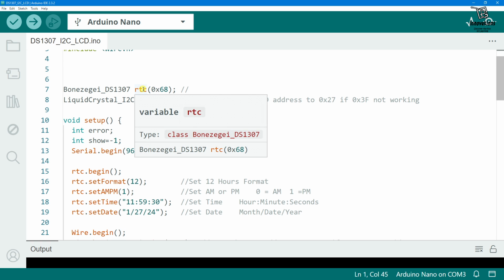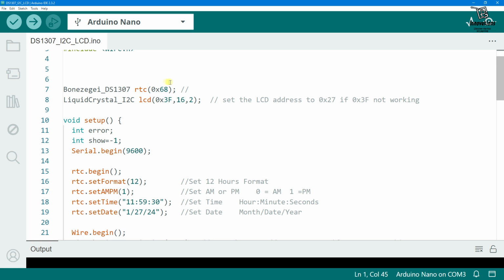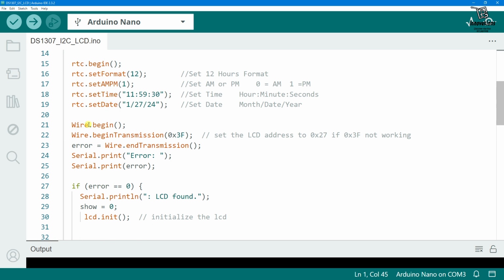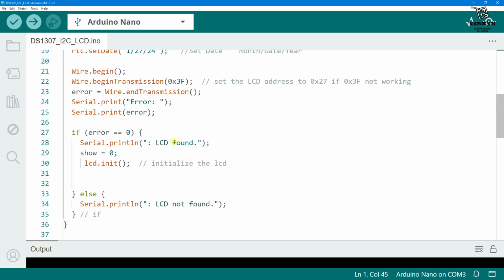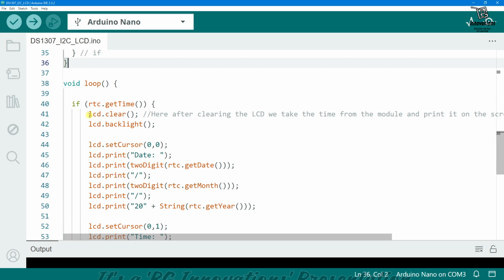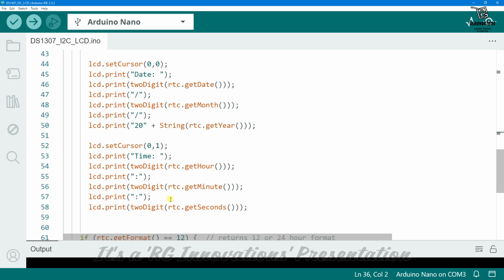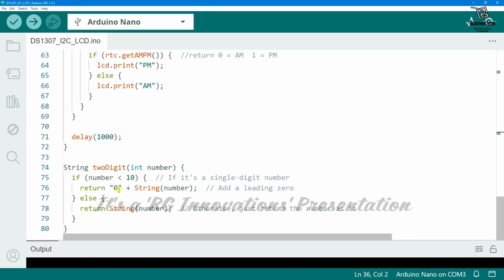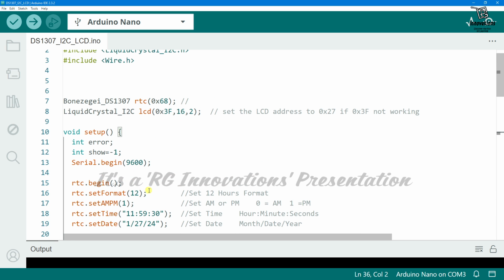Now we have created 2 objects. One is RTC, one is LCD, given the I2C address of the RTC, and this is the I2C address of the LCD, and this is the size of the LCD, that is 16x2. Now in the setup section, again we have initiated the RTC module. Then we have initiated the I2C communication with the LCD. First we have made a check whether the LCD is found or not. Then if the LCD is found, the LCD will be initialized. Then in the loop section, all the date and time will be printed on the LCD. Then you know this function, this is the 2-digit conversion of the date and time with the leading 0. So this is the program.